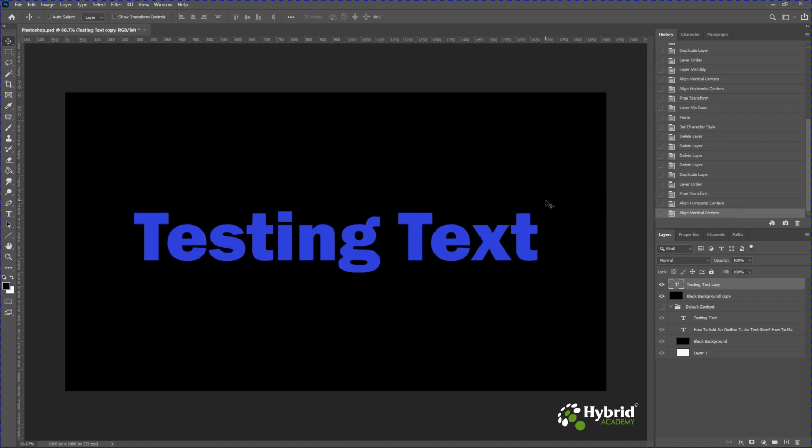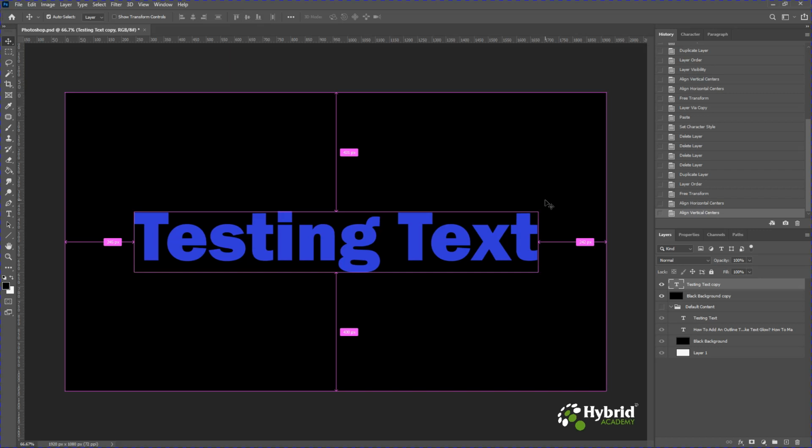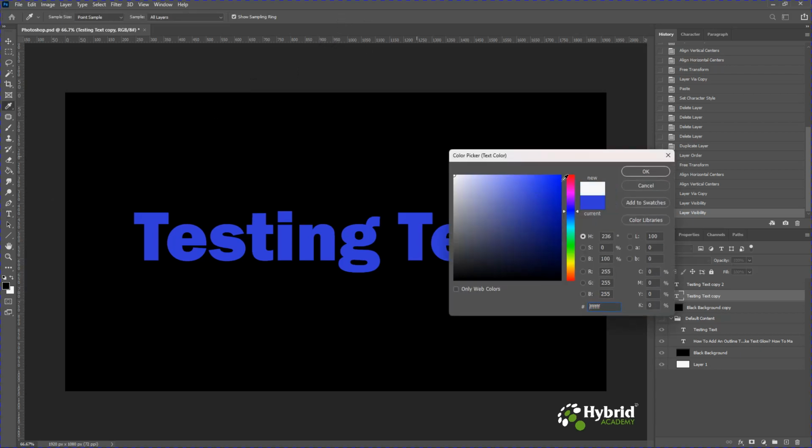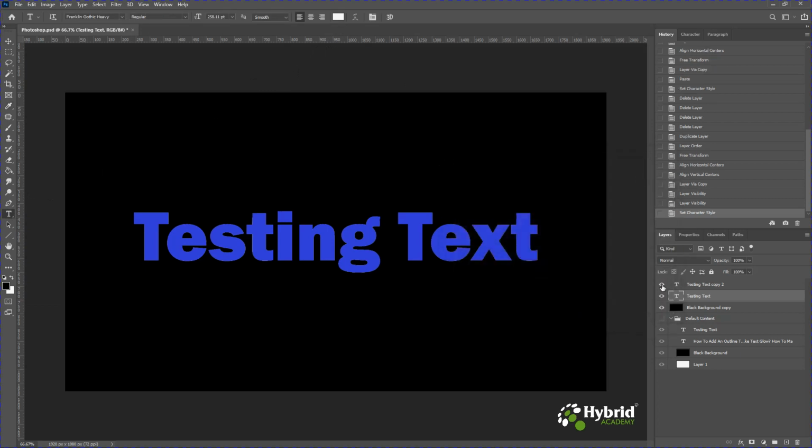Now we'll create a copy of this layer by pressing Ctrl+J. So now if you see, we have two text layers, and we will color the first one, that is the one which is at the bottom, as white. So we'll select the type tool and we'll change the color from the options bar to white. Now we have a blue text and a white text.